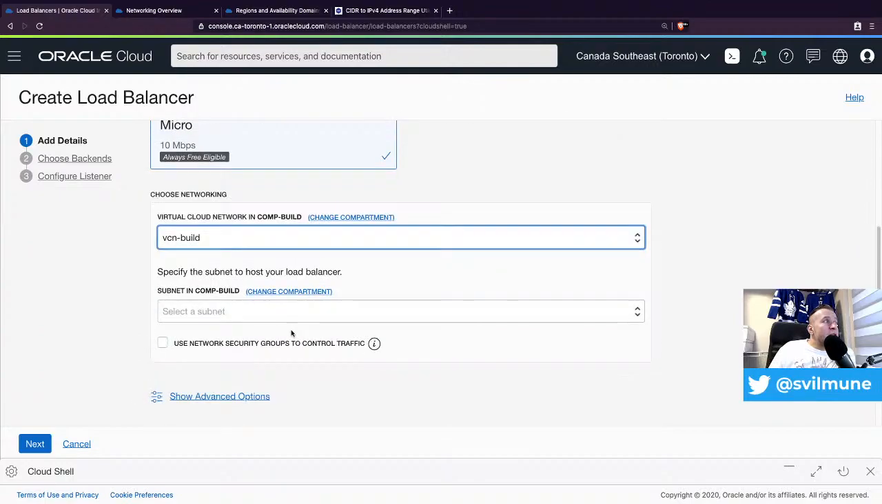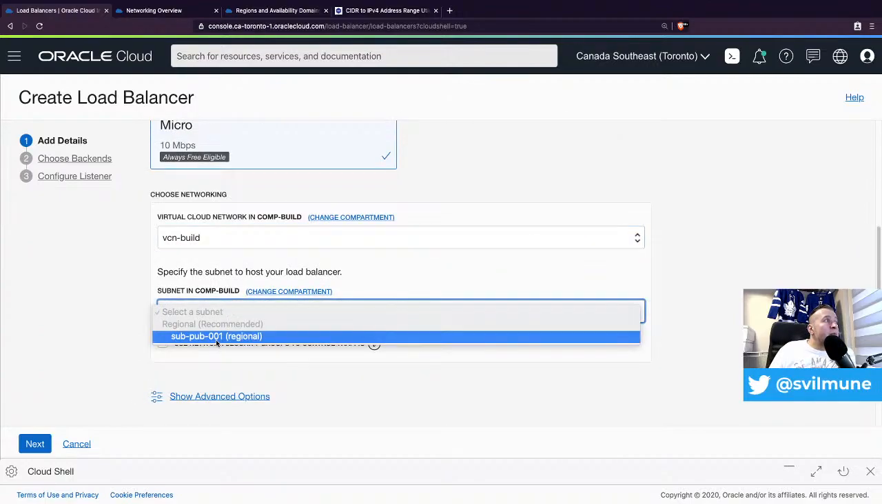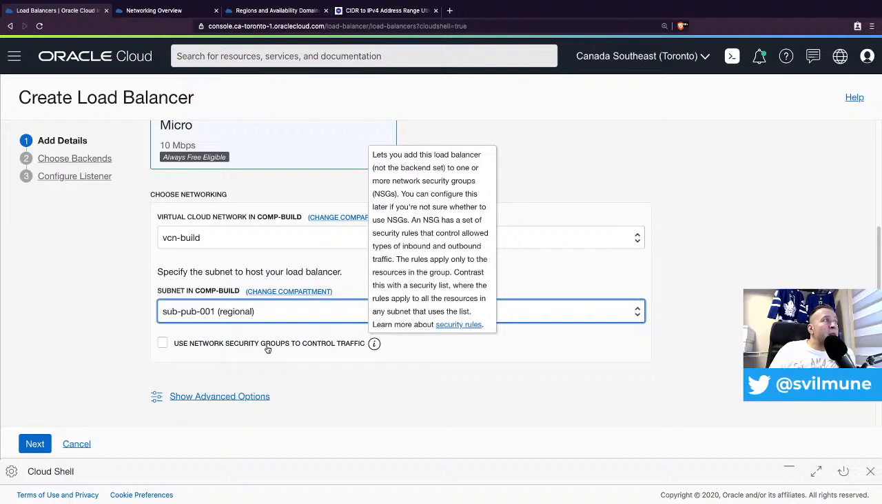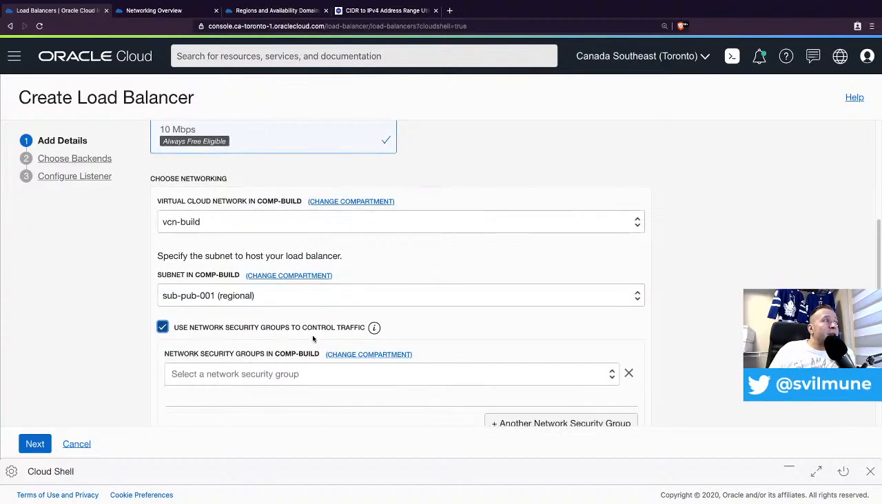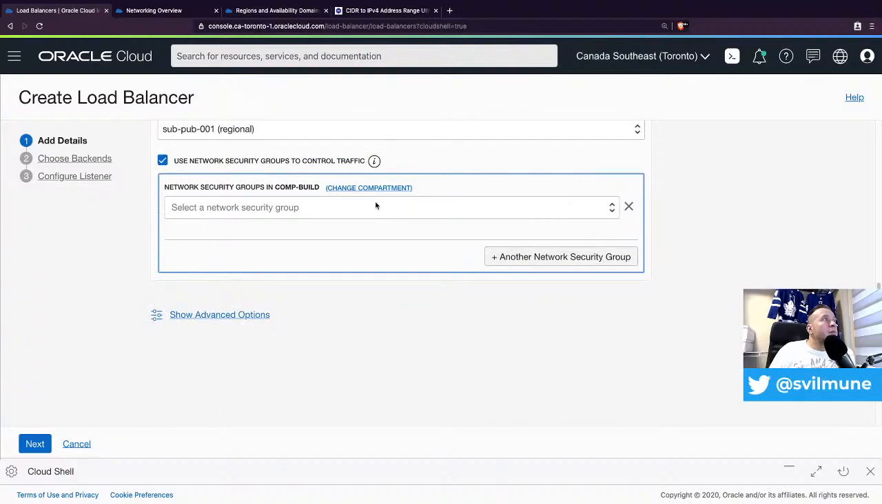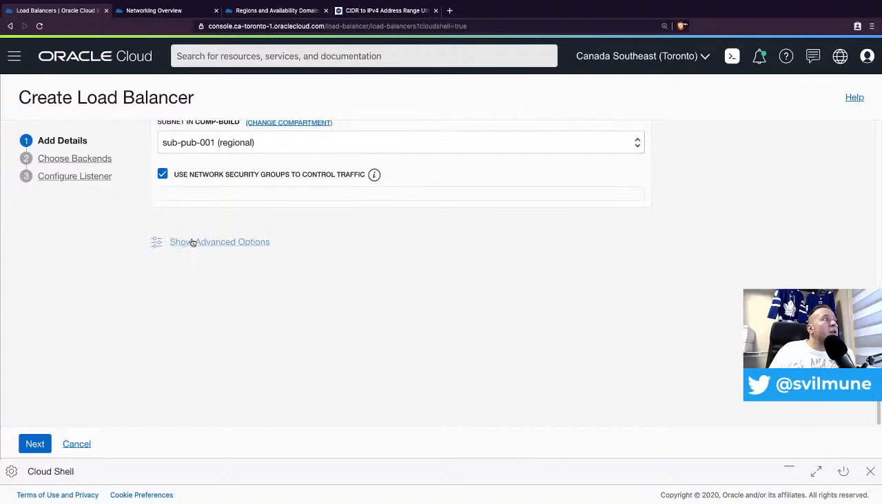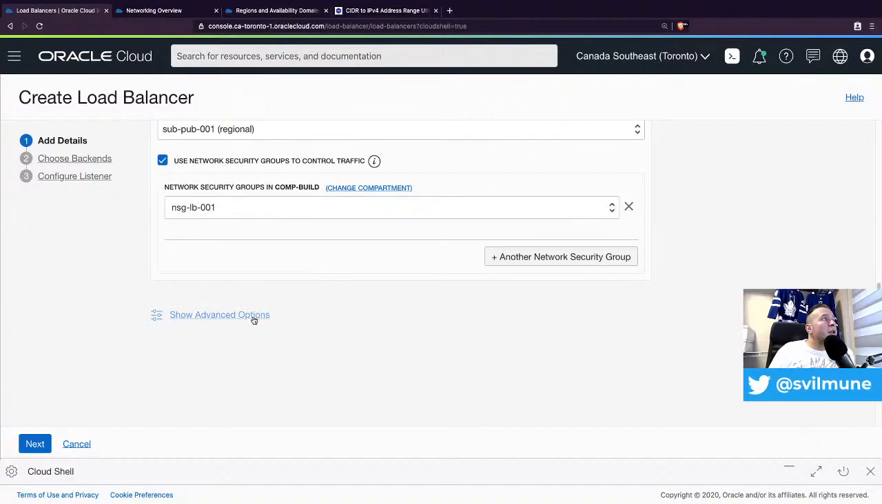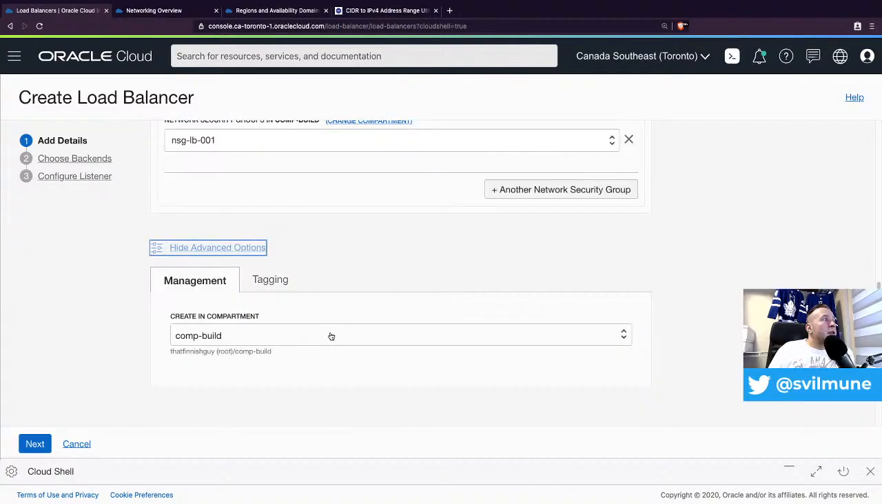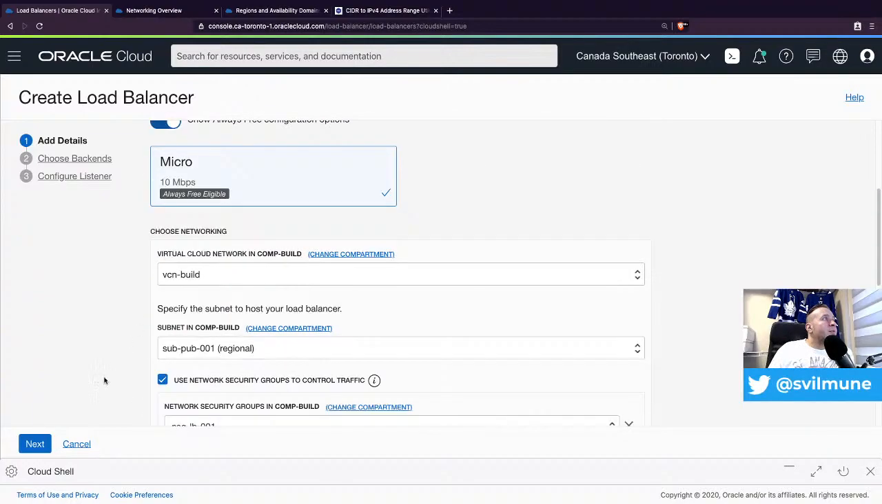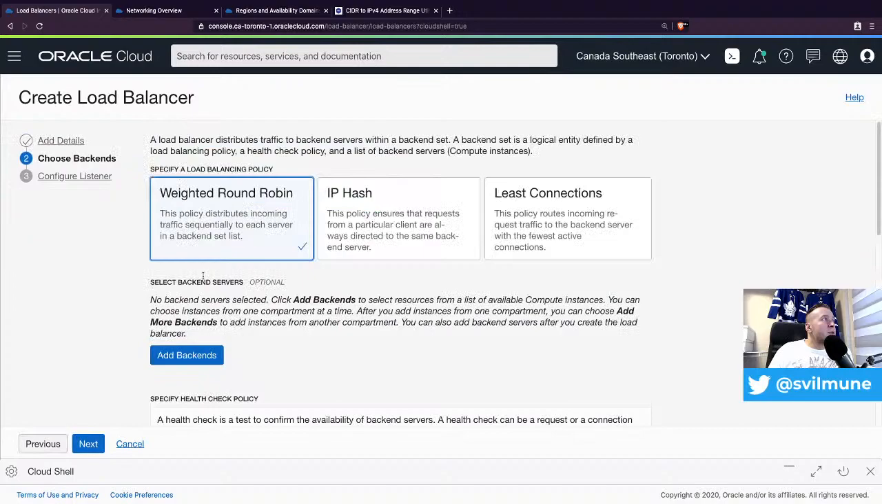Let's just use the same VCN, obviously. Select the public. And here we can select the NSG. And yeah, now it came. We can use it, and I think creating compartment. Okay, yeah, so that's the first step.